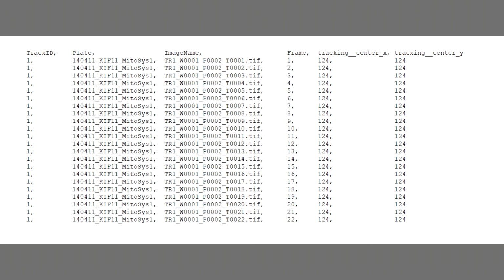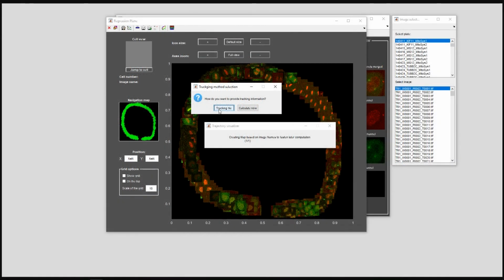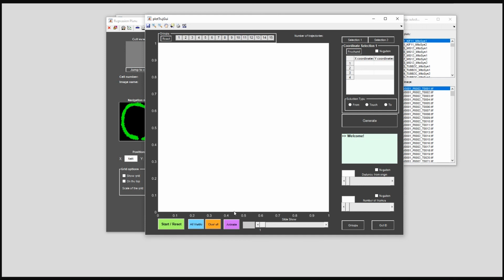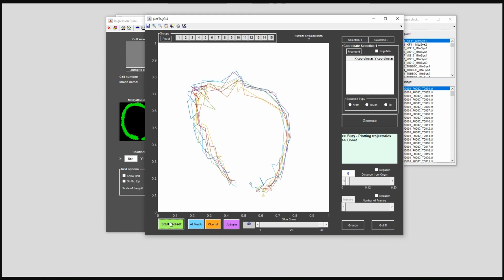The cell instances composing a given trajectory are defined by their plate and image names, frame numbers, and their positions in the image. In case you do not have access to a tracking file, it is possible to generate it through a built-in wizard. After clicking on the Start button, the trajectories are visualized. The trajectory plot provides several options to analyze the dynamics of the data by grouping, filtering, and animating the trajectories.